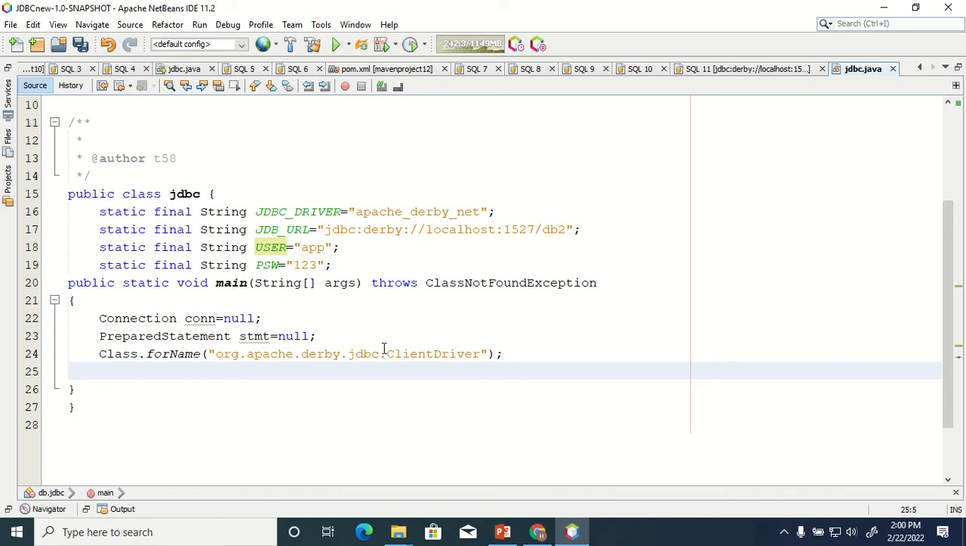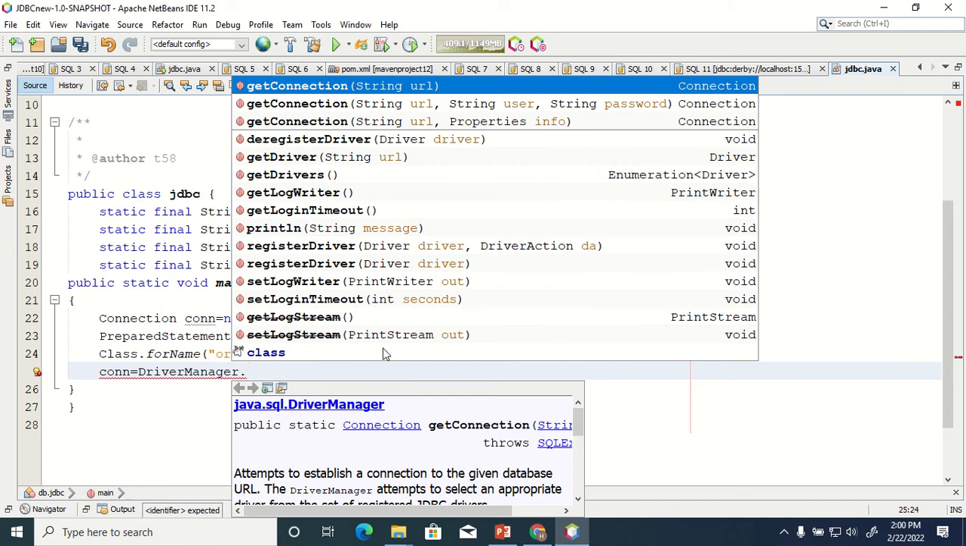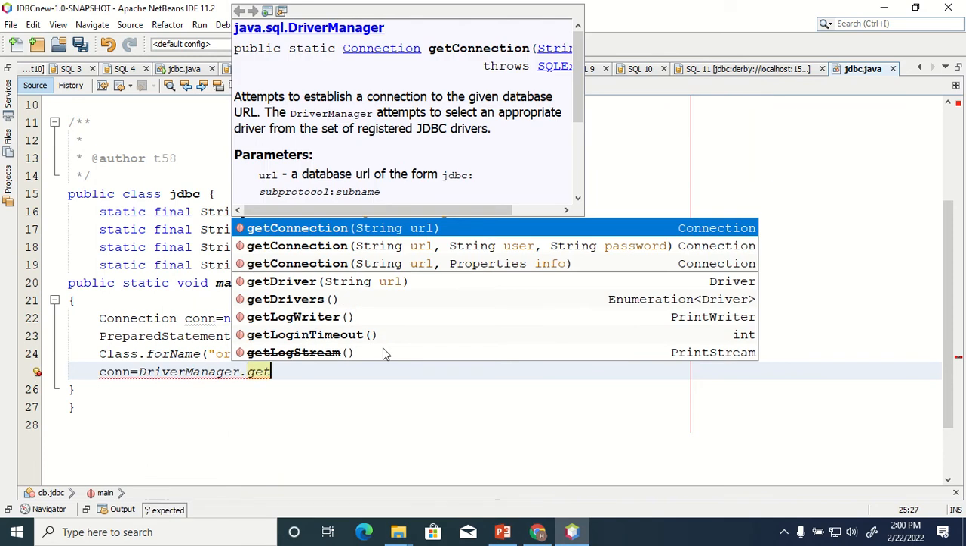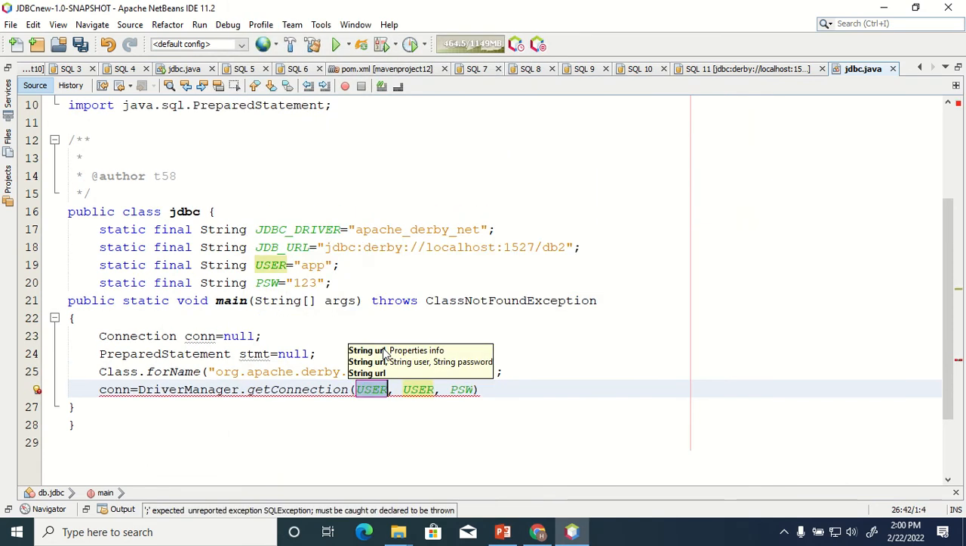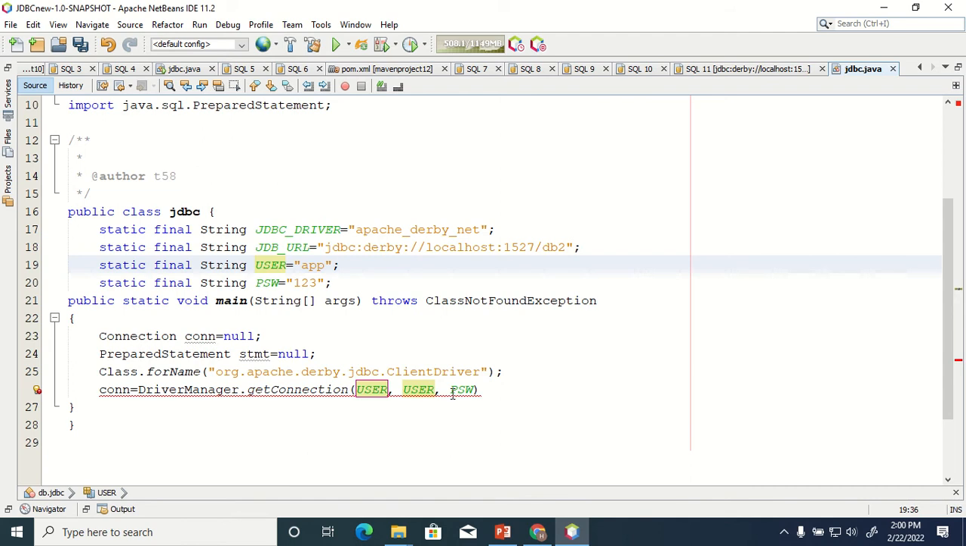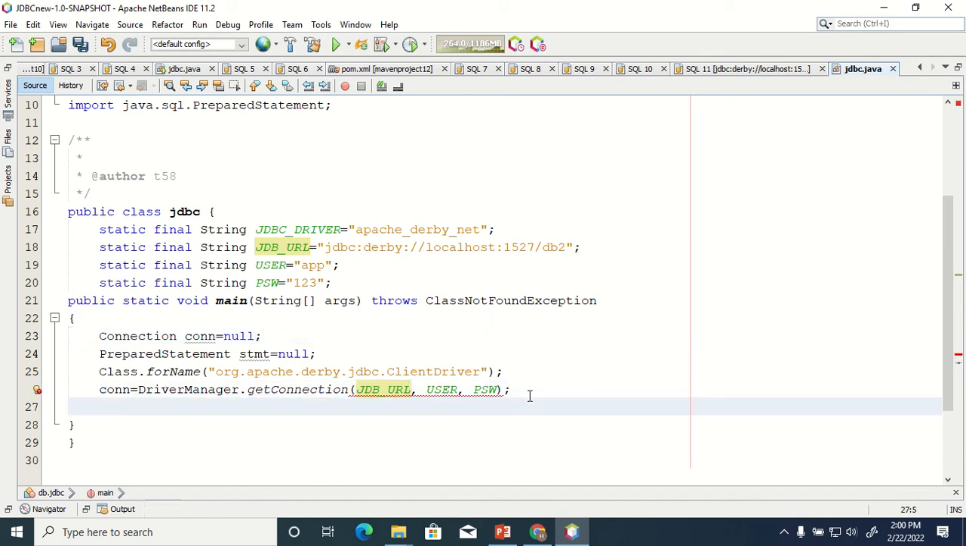So once the driver is loaded, now you can create the connection. Now to get the connection, actually you need three things. One, you need the username, another one the password, another one is the URL of the database. So this is your database URL. This is the username and this is the password. So we created the connection.